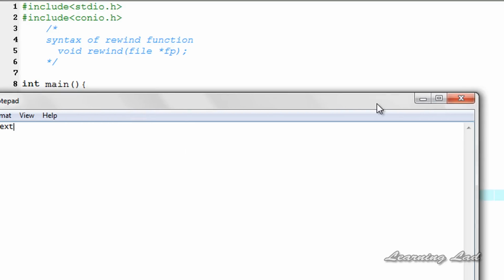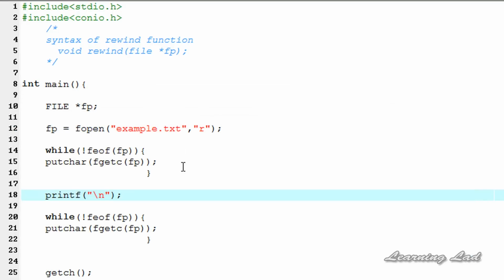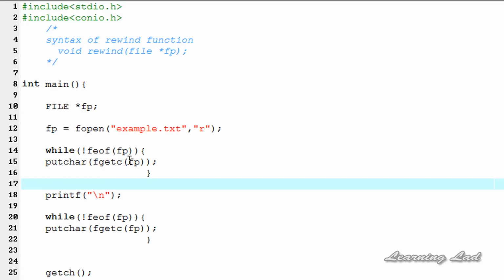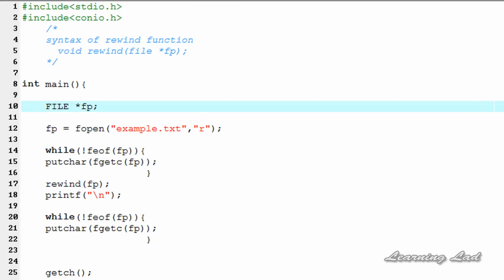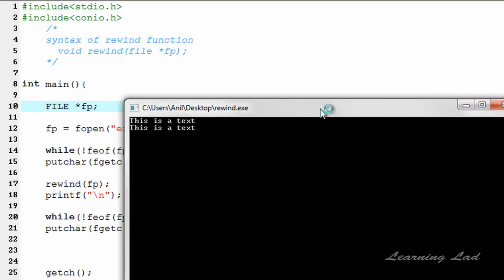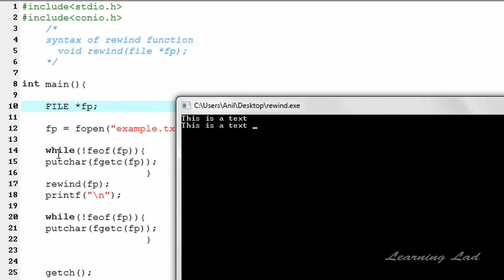So what we can do here is, to reset the file position indicator, we can close this file and again open it in the read mode. But in C, we're going to use the rewind function, as I told you before. So I'm going to be using that rewind function here. So it's going to be rewind, and we need to pass the file pointer, so it's going to be fp. I'm going to be saving this one. Okay, before that we need to close this, compile and run.